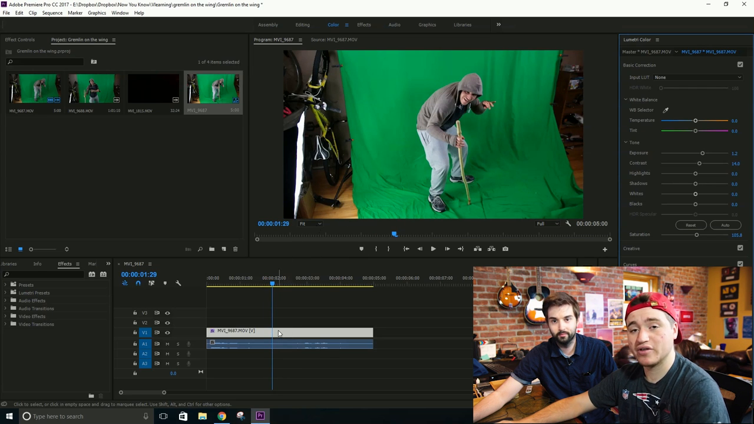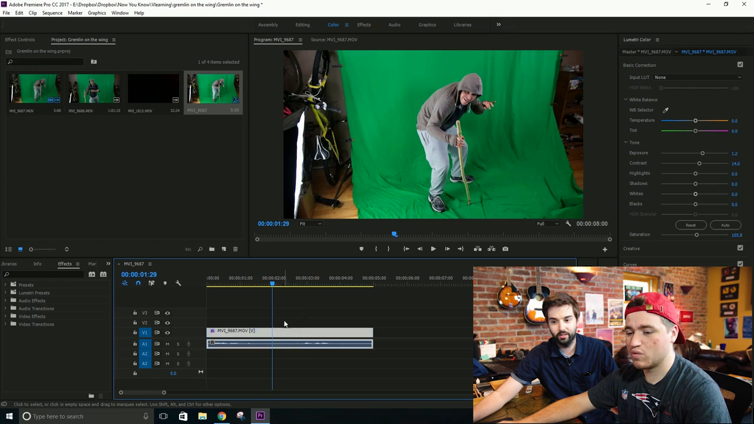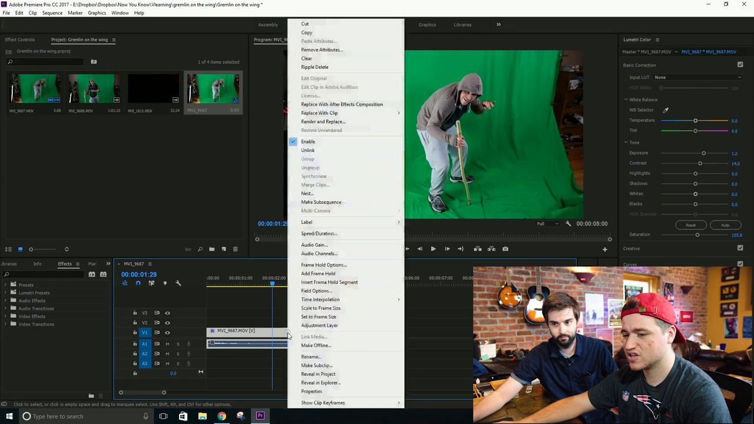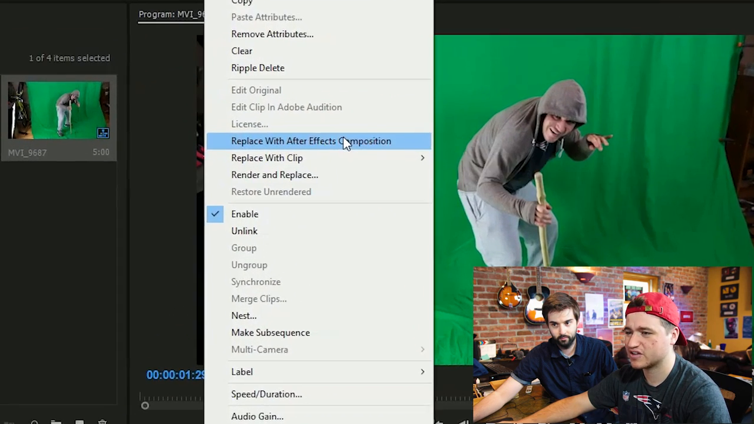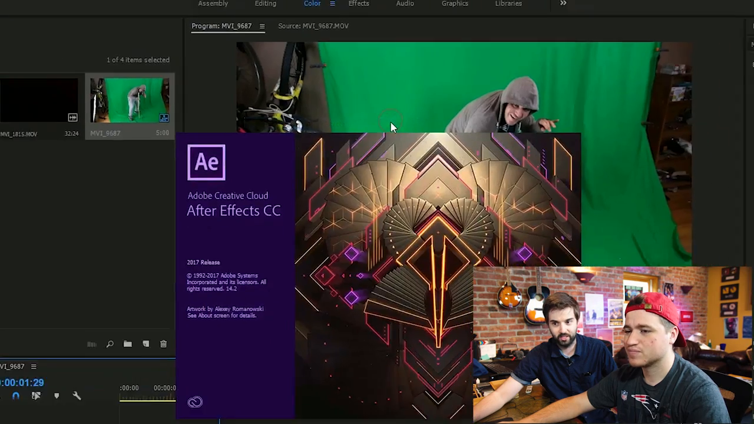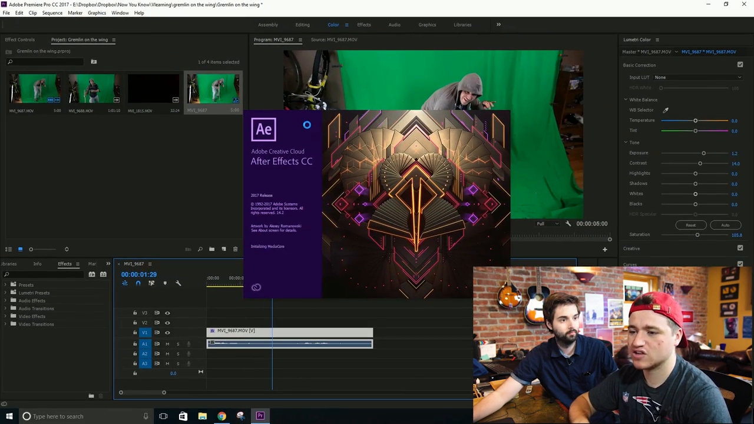Now let's bring this up into After Effects. All right, how do we do that? We're gonna select both the audio and the video here by highlighting both tracks. We're gonna right click, and we're going to click Replace with After Effects Composition right here. And so that'll open up After Effects on your computer.